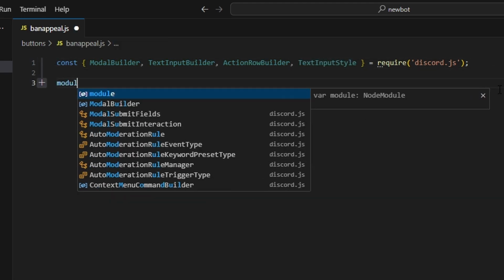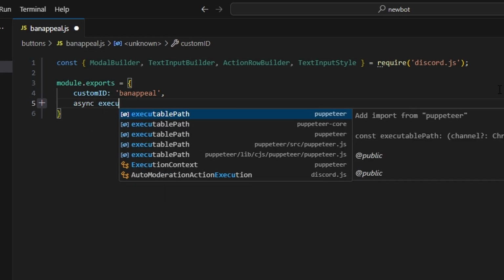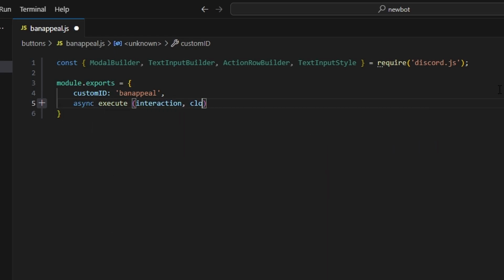Then we're going to do module.exports, and this is going to be using the new DevToolKit handler. So like I said before, you could do this with collectors or an interactionCreate, but I'm going to be using my handler, so that's how this works. So we're going to do custom ID, and we're going to do our ban appeal custom ID, which we created in the send message command. Then we're going to do async execute. We can go ahead and get our interaction and our client, and we can go ahead and open this up.